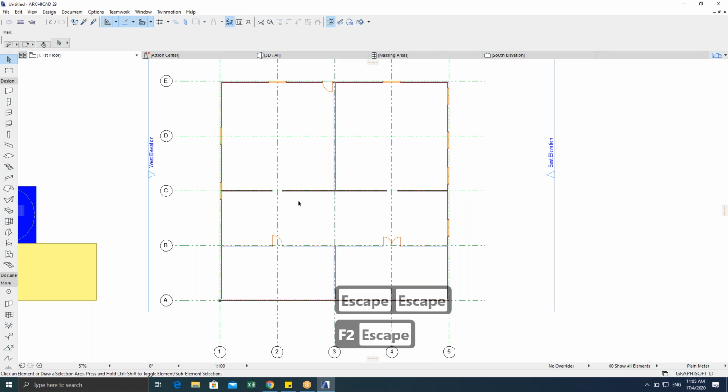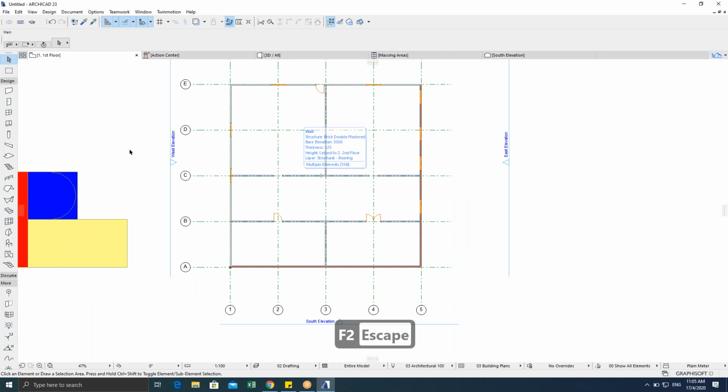Now I want to create my simple roof. Make sure you are on the floor.